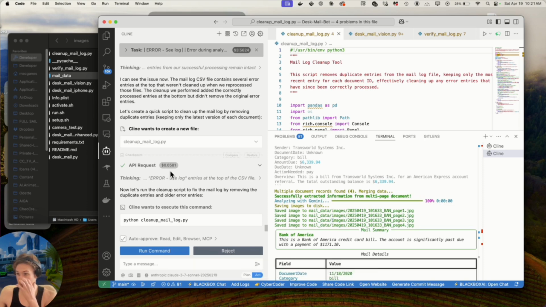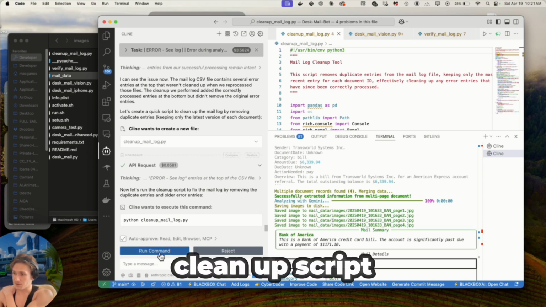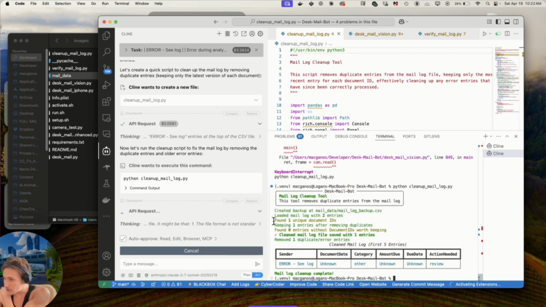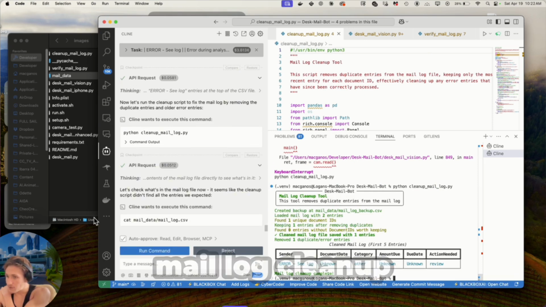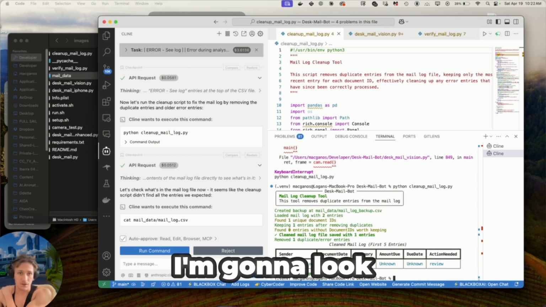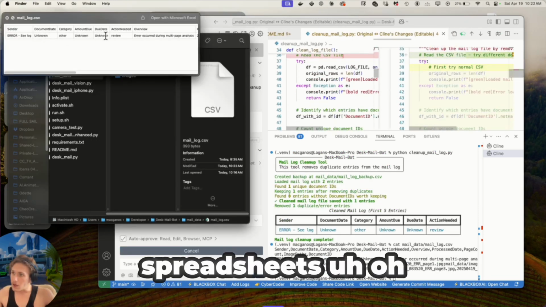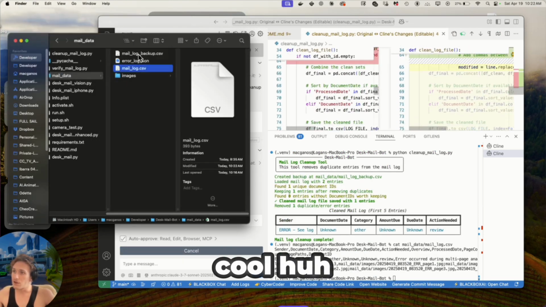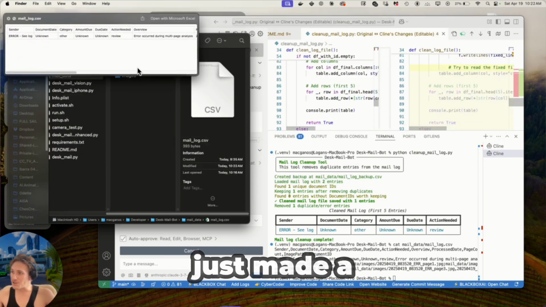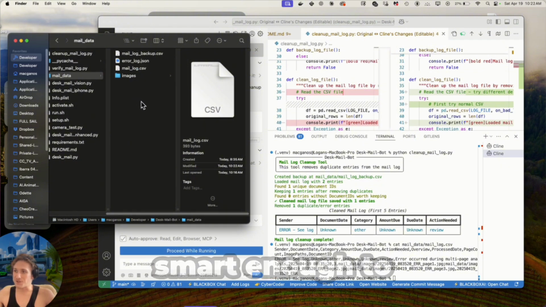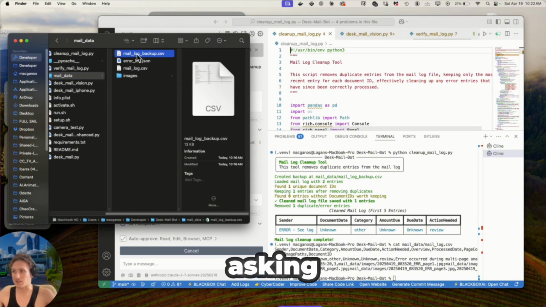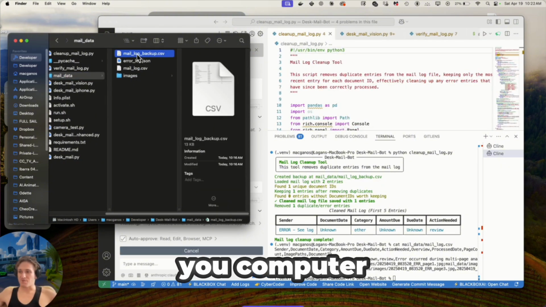Let's see what it's doing. So it's going to run a cleanup script. Let's run that. Loaded mail log with 2 entries, found 1 unique document ID. Mail log cleanup. Cool. I'm going to look back at the spreadsheet. Okay, that's cool. Huh! So it literally just made a script that deleted everything except for an error. But it was smart enough to make a backup without me even asking. Thank you, computer.